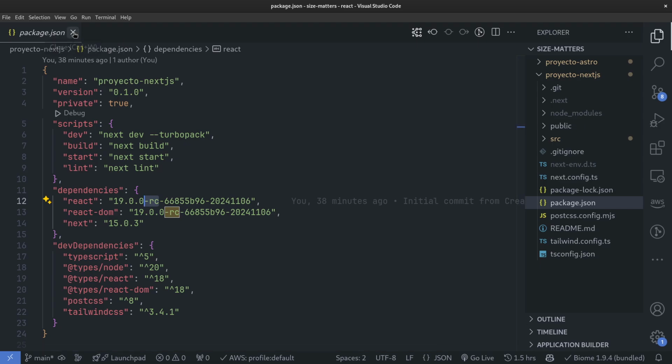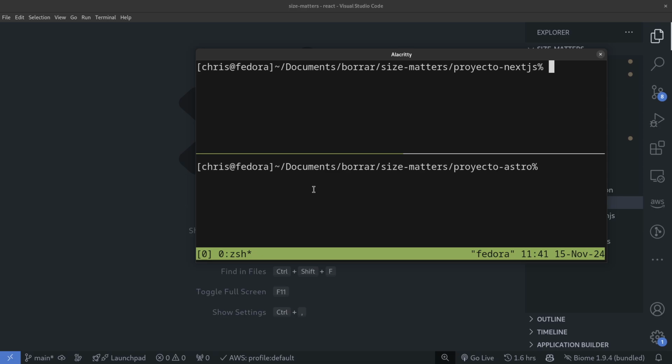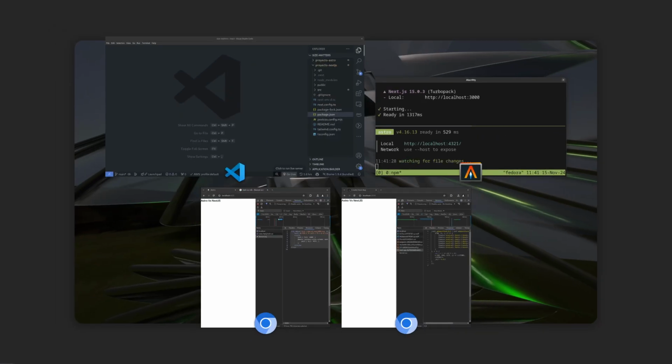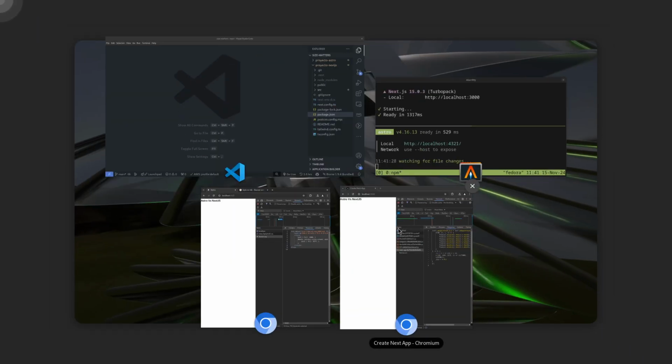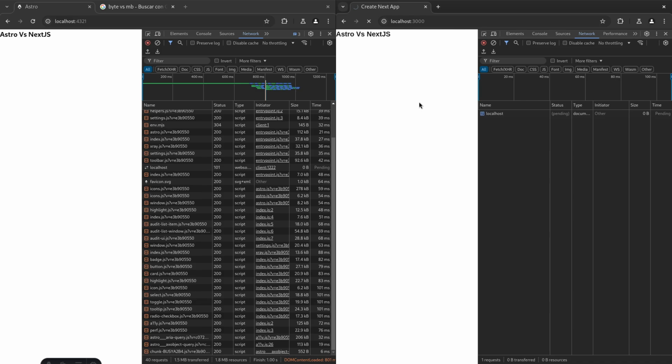So once we have discussed this basic configuration, let's start with the basic development environment to see the difference in size and where we have to check that information. So let's use npm run dev in the Next application, and on the other hand we have Astro, the same thing. So go back to our page and just reload this and reload this one.